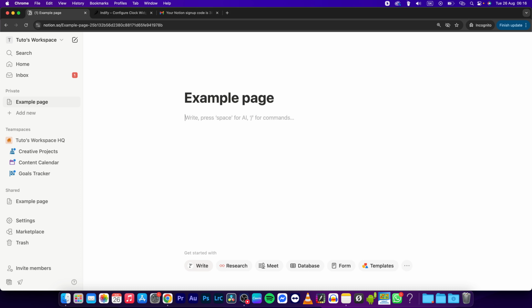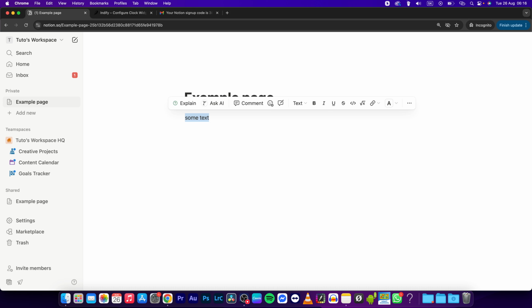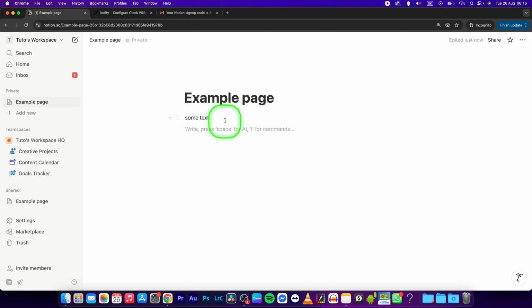Now the text is deleted, and in order to bring it back I will have to press Command Z on my keyboard, or Ctrl Z if you are on Windows. This will bring up the text and any changes that you have done.